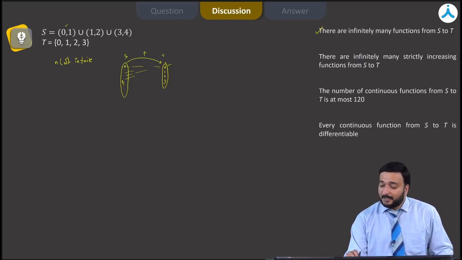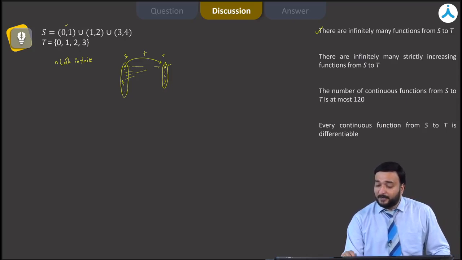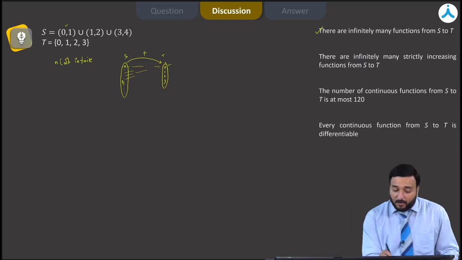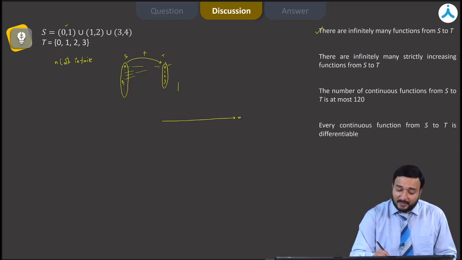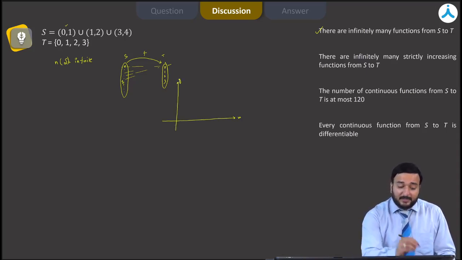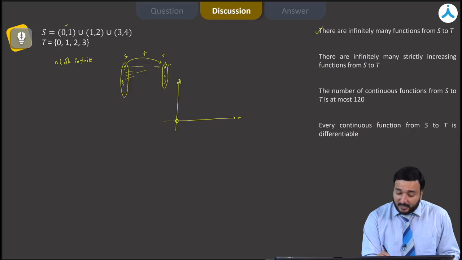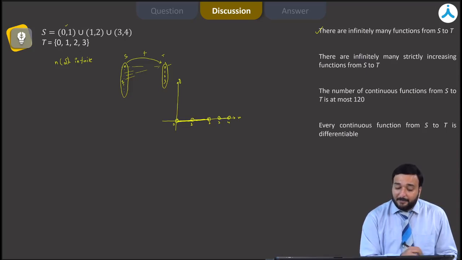The next statement says that there are infinitely many strictly increasing functions possible from S to T. Now if I look at the numbers mentioned here, this is the x-axis and this is our y-axis. Set S will be over here: this is 0 to 1, so all the elements from here to here. Now we have 1 to 2, this is the part we are getting, and the next one is from 3 to 4. The images we can take are 0, 1, 2 and 3.